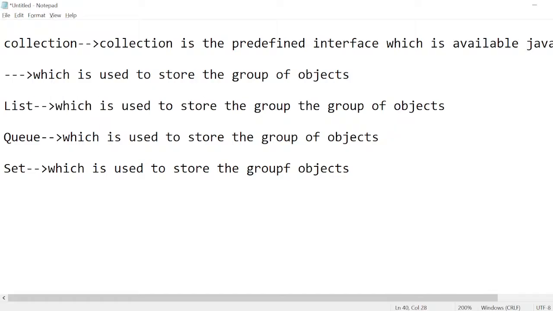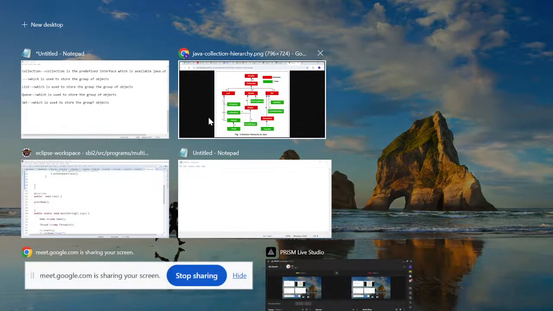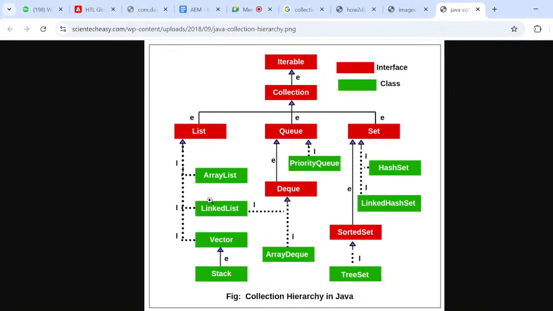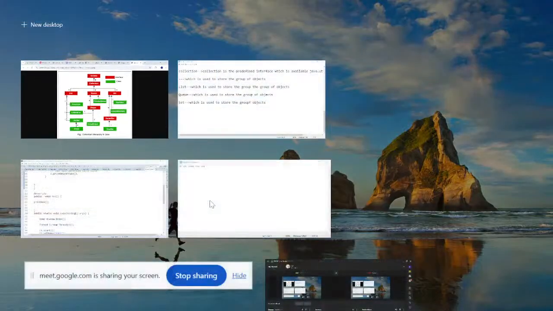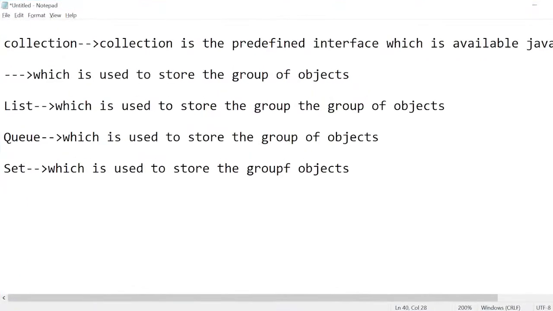List's main purpose is to store a group of objects. Queue's purpose is also the same. Set's purpose is also the same. Only the thing that differs is the data structure, the way it stores the values. So List is an interface, right? Which methods does an interface contain, guys? We are discussing List.